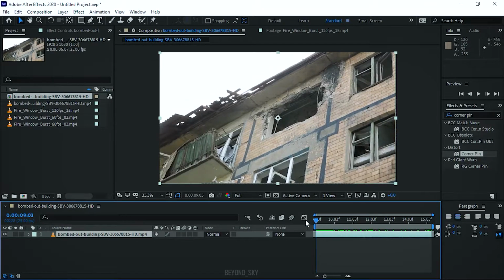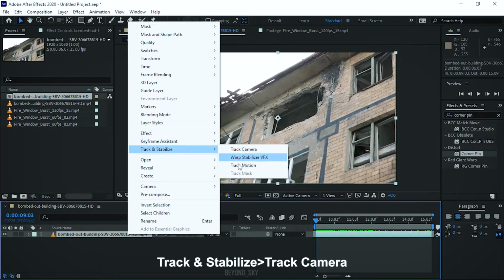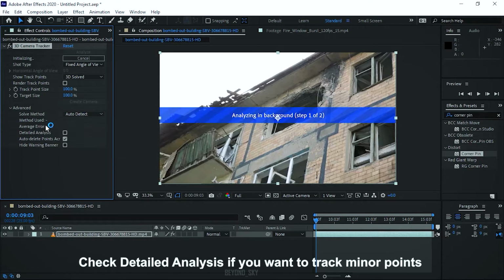First step is camera tracking. You can find this option by right-clicking on footage. In Track and Stabilize, track camera. Start tracking and don't forget to check detailed analysis. It helps to track footage in detail.